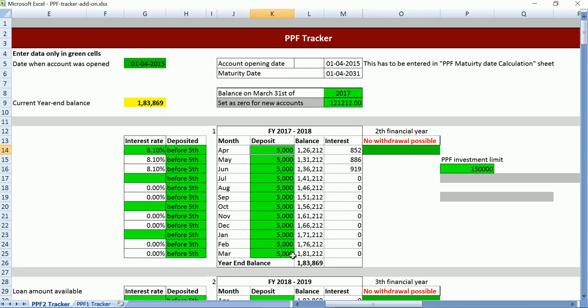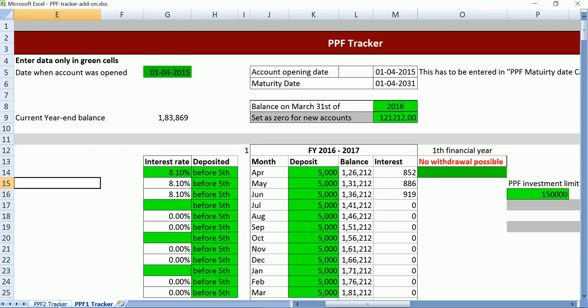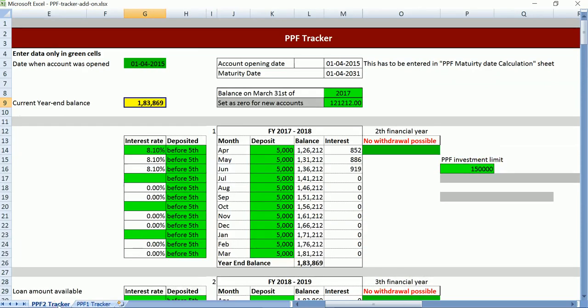So this will give you the year-end balance, and the current year-end balance is given in yellow here. So you can use this for tracking the calculations that you do. There are two trackers here. They are identical sheets, PPF1 and PPF2. So you can use them, and I can show you how to insert this.